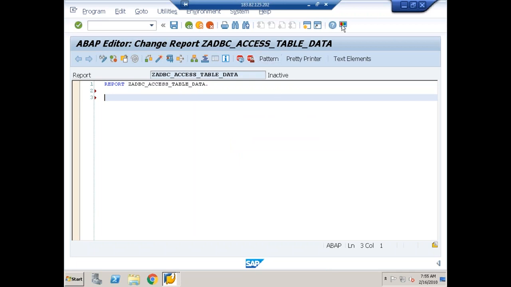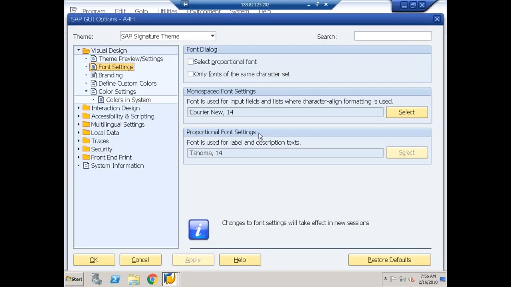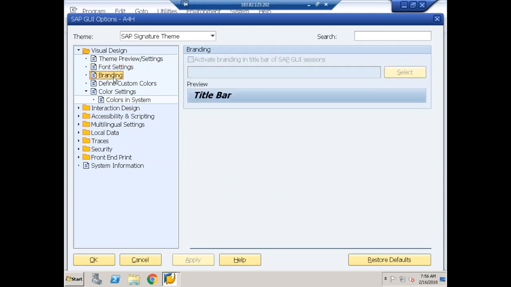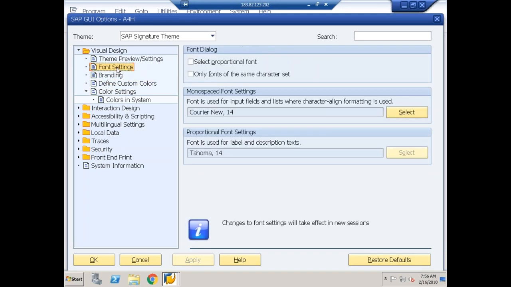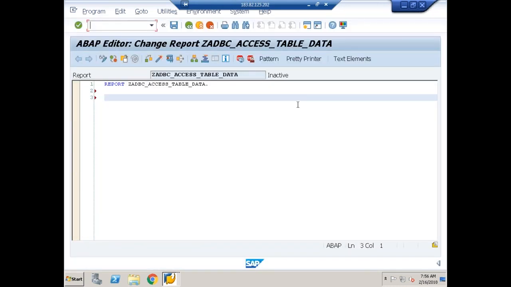How to increase this font? I'm unable to do it. I increase it. Okay, fine, leave it.